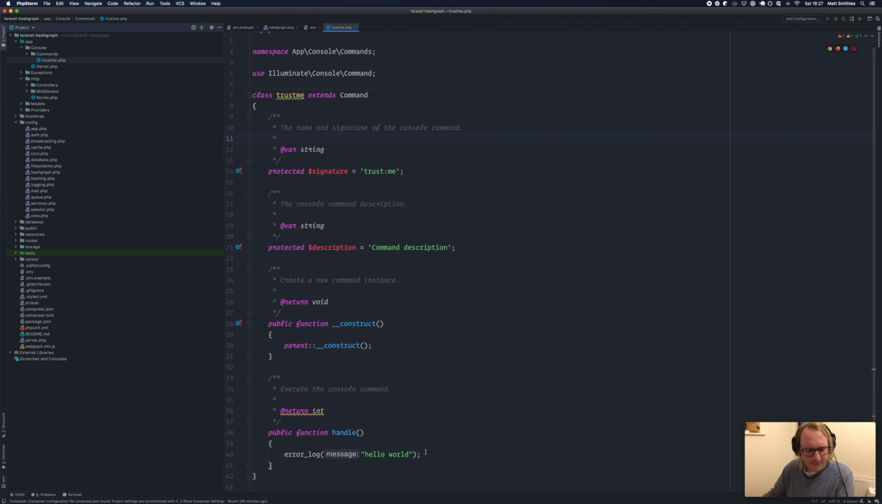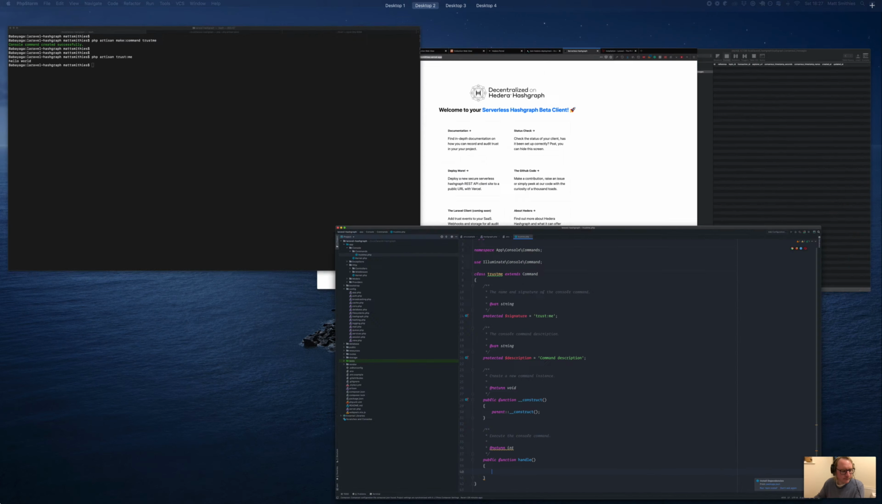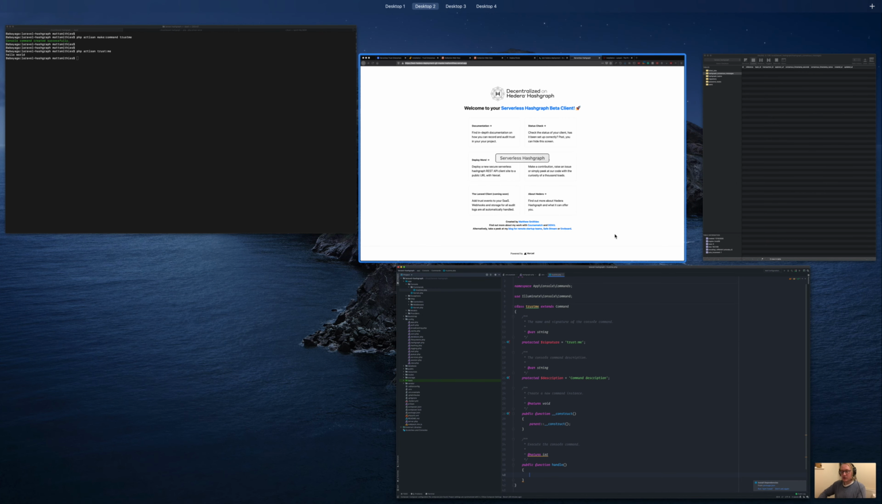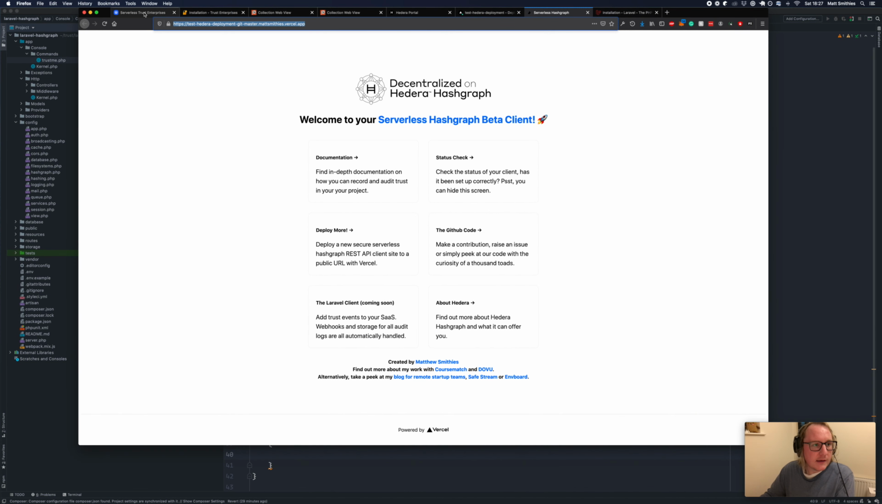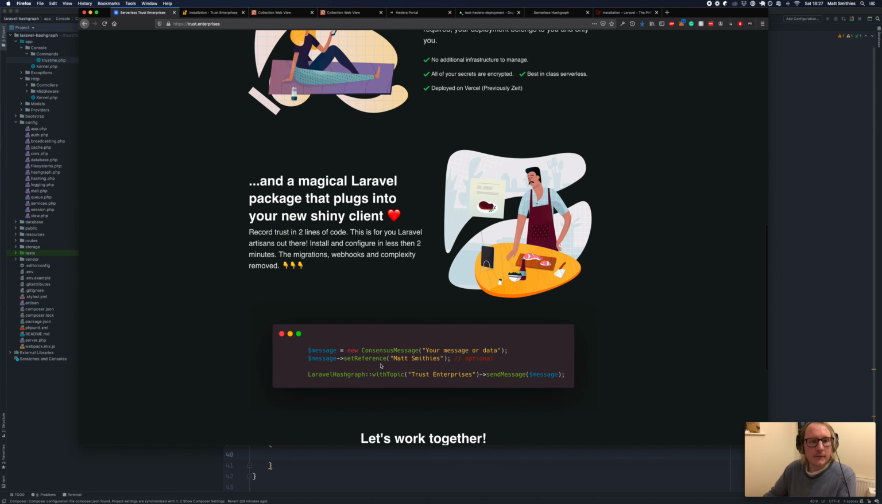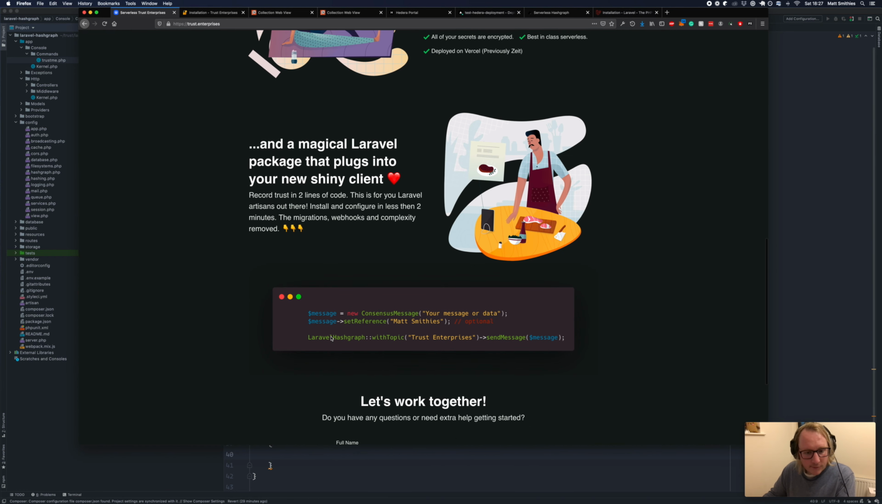I'm going to pop over here, remove this, and I'm going to show you where this actually is displayed from within my landing page. You can check this out in the documentation, but within the landing page, right at the bottom, we have a little idea of how little it takes to actually send a consensus message. This can be data or a string, and with a given topic that we've covered earlier.